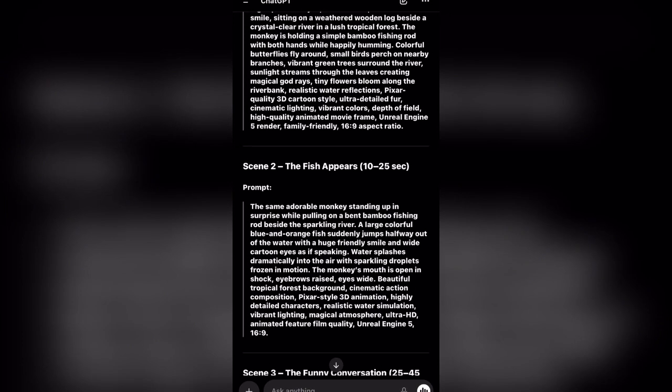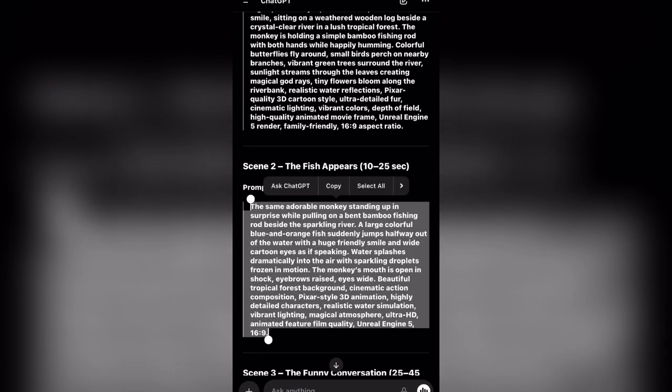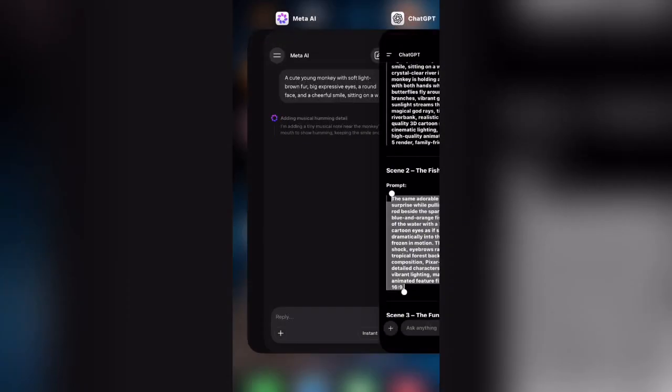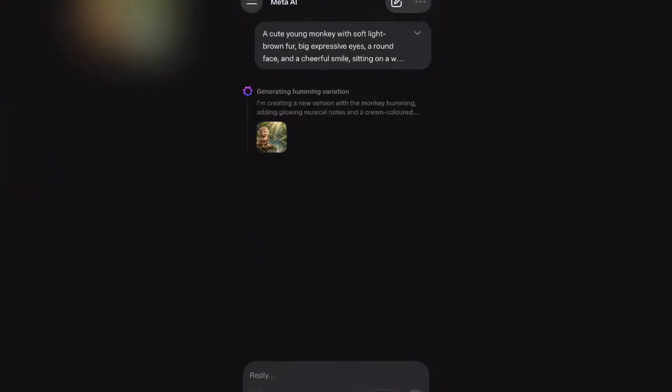I've already copied the first one, so we are using ChatGPT to generate our prompts. The second thing we are using is Meta AI. Meta AI actually gives unlimited access for image generating. You can use it anywhere, even in your WhatsApp. Anywhere you see Meta, Facebook, WhatsApp, you can use the AI there to generate unlimited images.